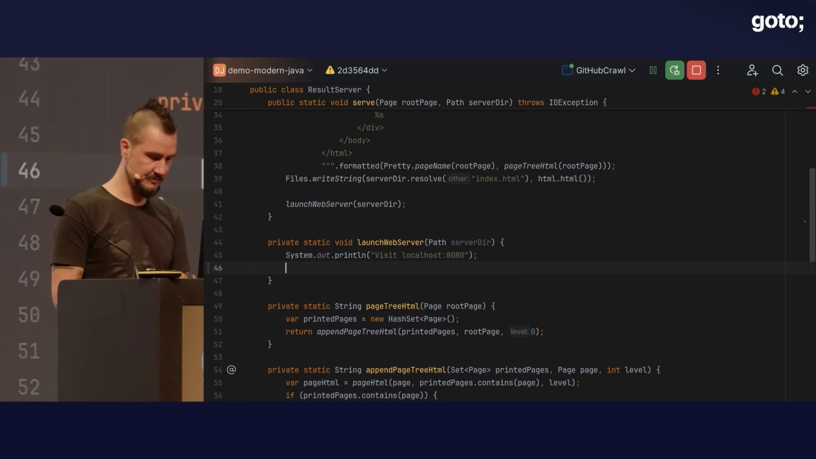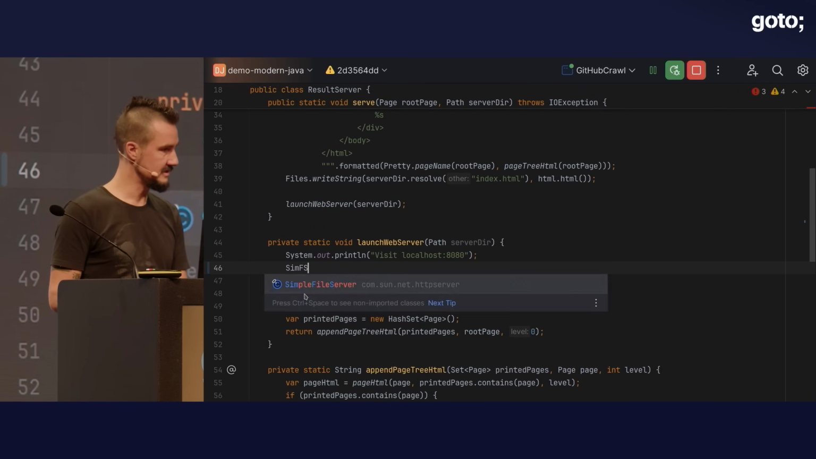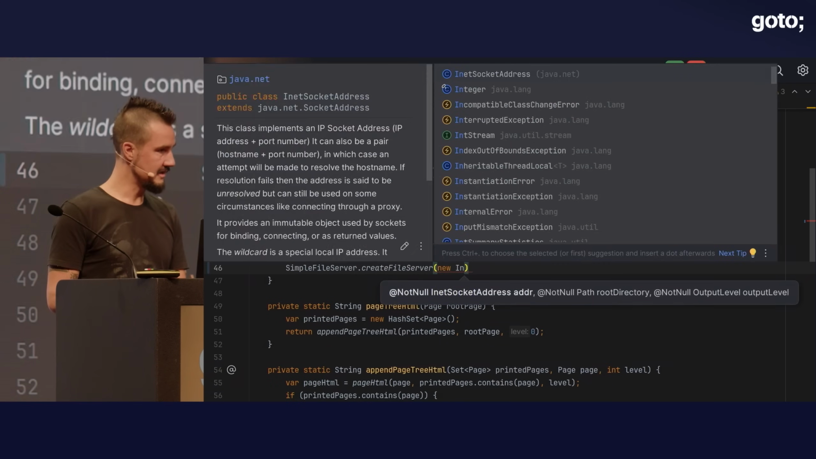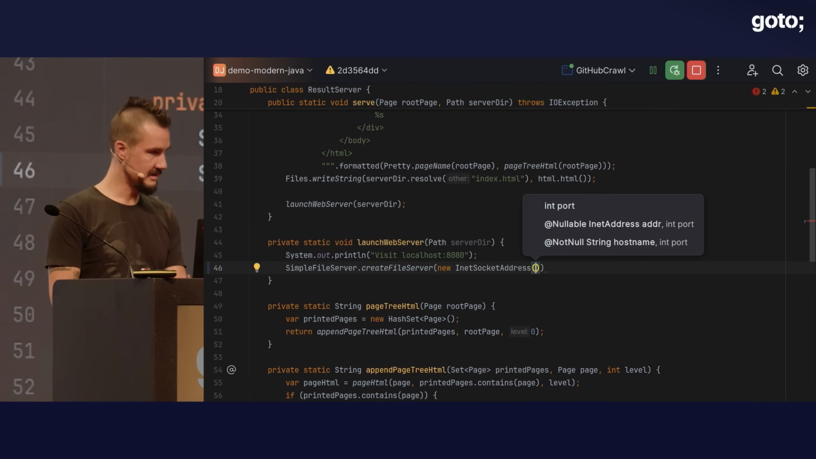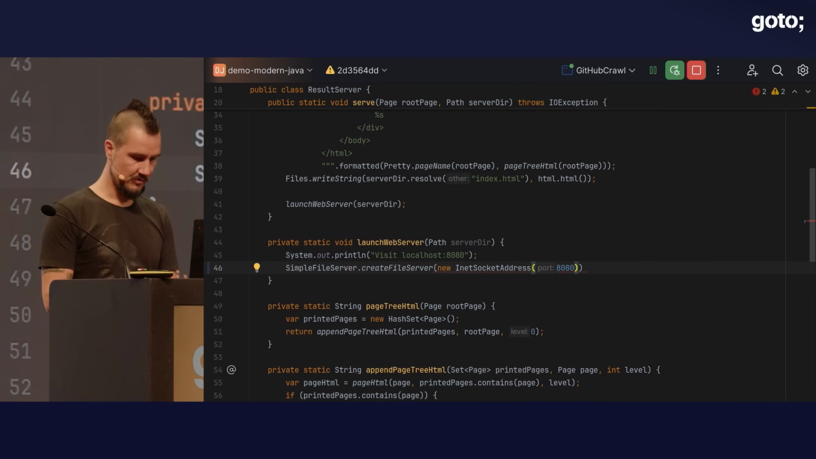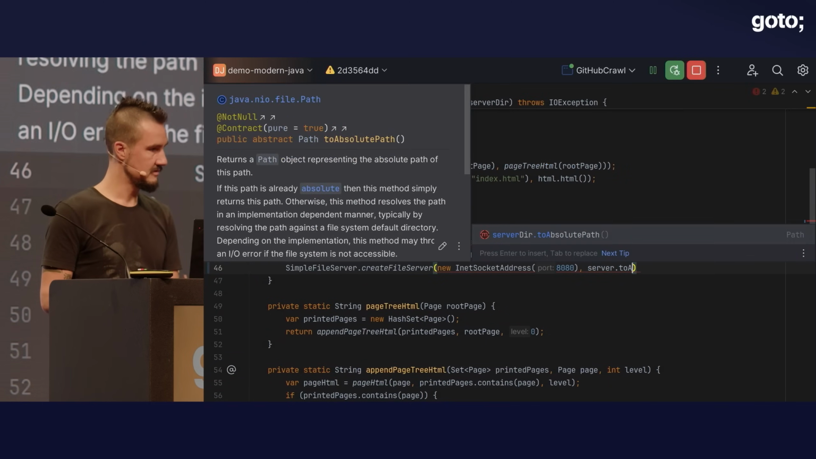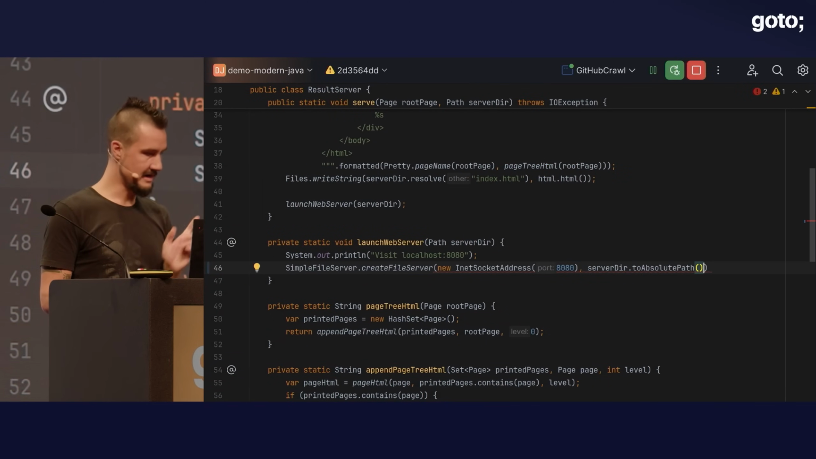So if you need a simple web server, then go to simple file server. Sorry, simple file server is the class called. And then we have a create file server, and that needs a new inet socket address. We're going to pick 8080. And then we're going to have to give it a path, and we're going to make it the server directory. We need to create an absolute path from this.